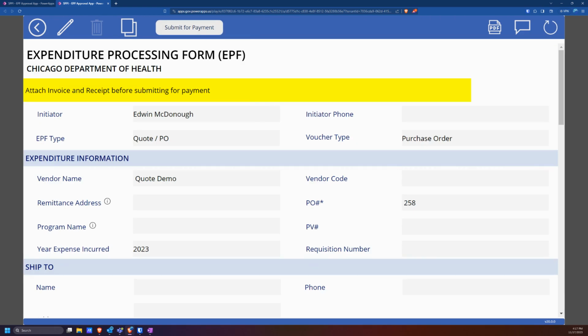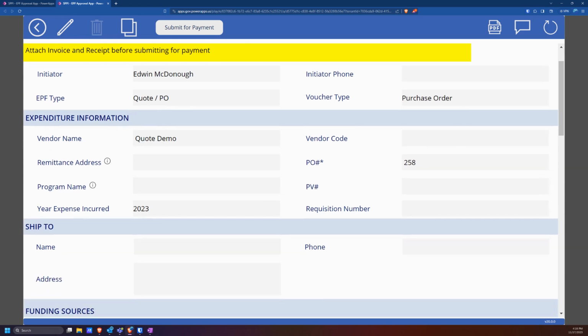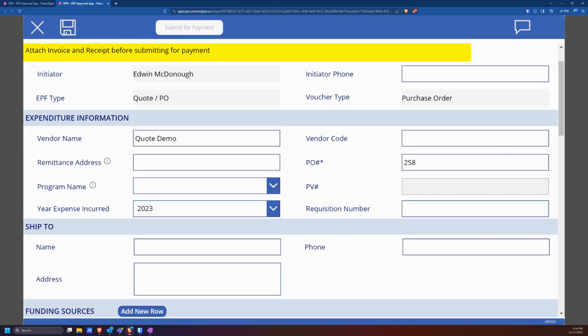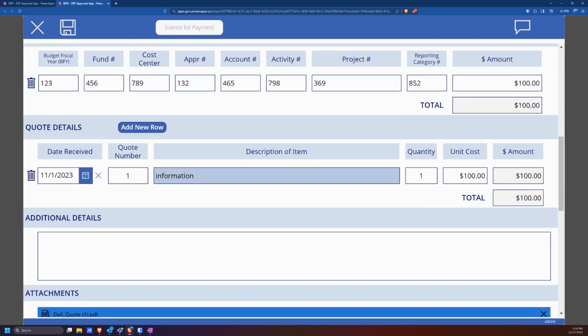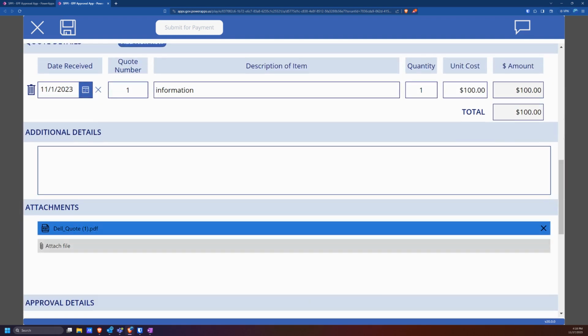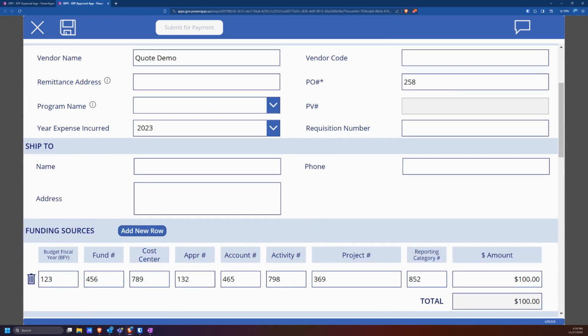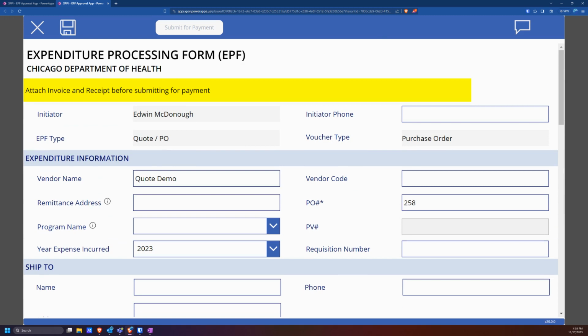So you'll see now, as the initiator, it goes back to you and it says, please attach invoice and receipt before submitting for payment. So now this is back in your court as the initiator, and you'll get an email noting this as well, but you'll be able to go back in here and click the edit pencil button. And everything else you want to keep the same, but you'll just attach what it's calling for here, the actual invoice here for invoice and receipt.